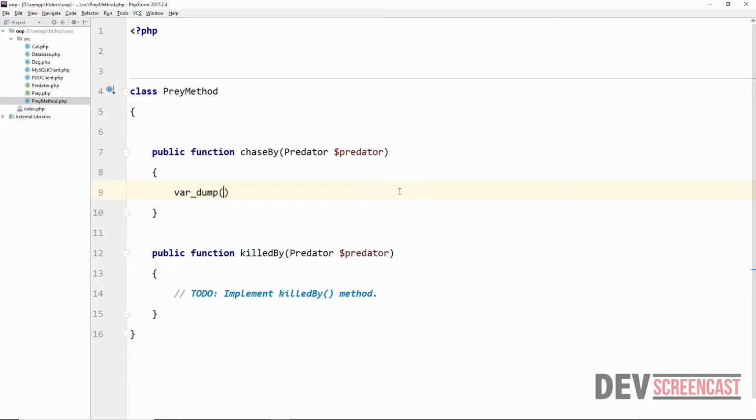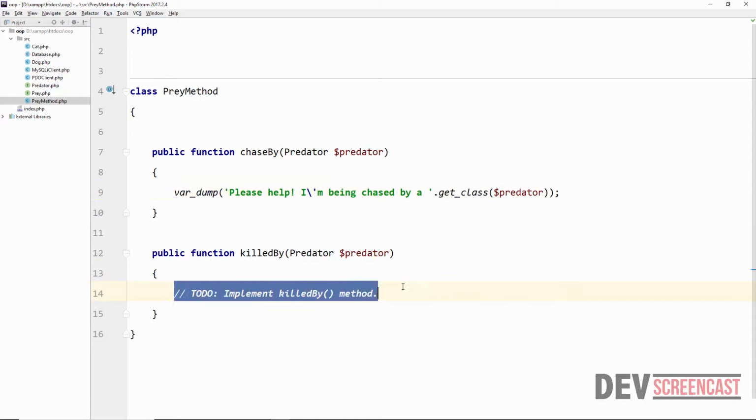Right here, we're going to do a var_dump and say, please help, I am being chased by a, and right now we want to do get class and then pass in predator. So a prey can only be chased by a predator. And then for the kill method, we're going to do something similar. Going to say var_dump get class, which is the prey, as being killed by a predator.